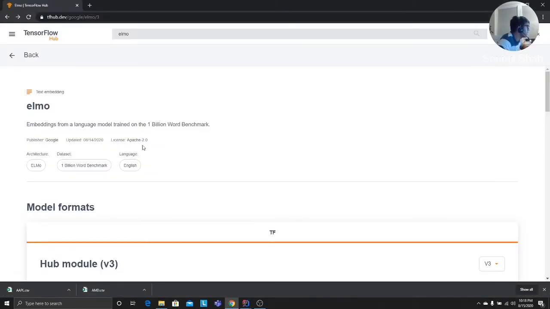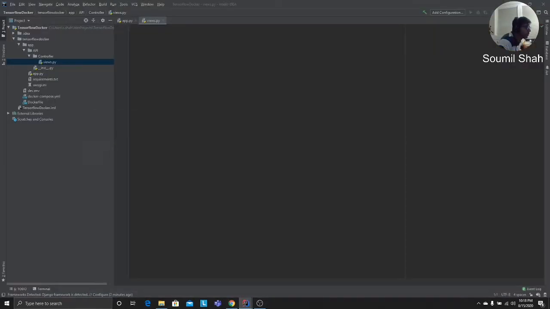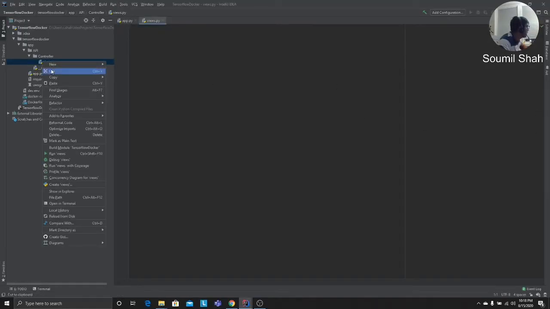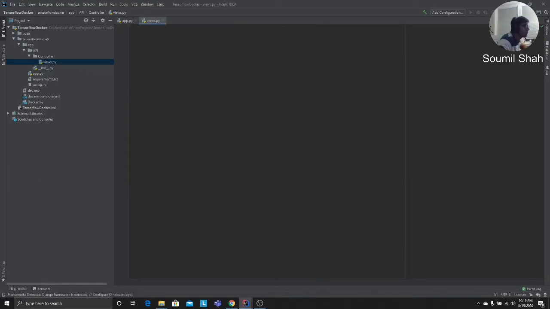I just showed you, right? Come to ELMo and download that. You extract it, it's gonna be a zip file. Now we gotta paste the extracted files in that directory. And now we have to do some stuff here, okay? So I'm gonna say show in Explorer. Hopefully that should open up.